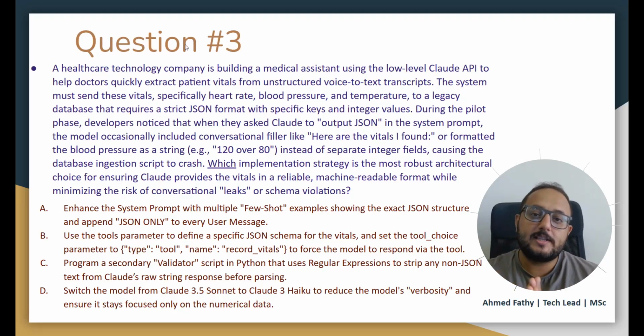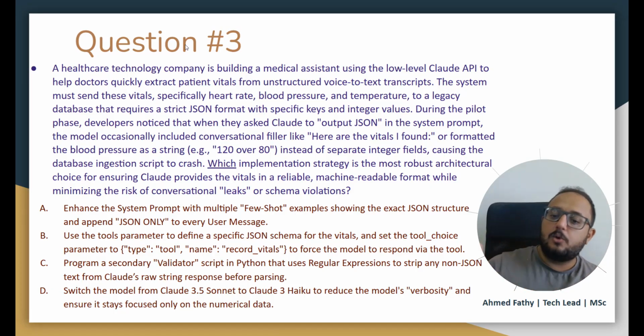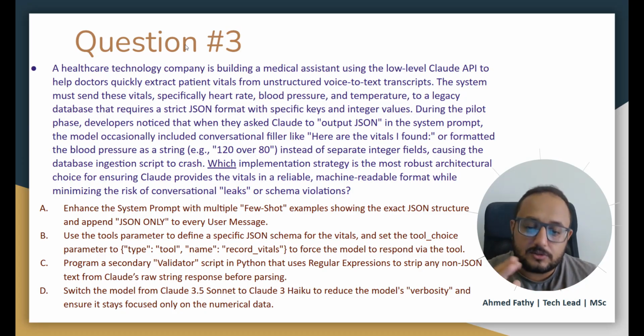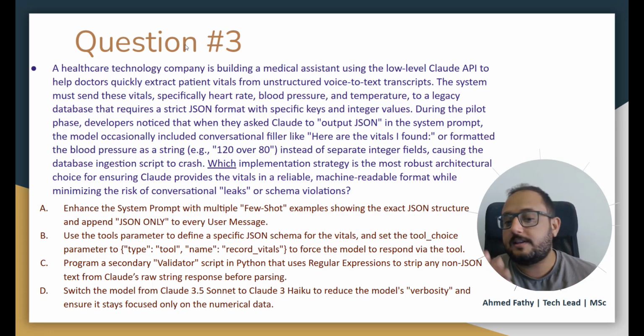Okay, now for question number 3. A healthcare technology company is building a medical assistant using the low-level Claude API to help doctors quickly extract patients' vitals from unstructured voice-to-text transcripts. The system must send those vitals, specifically heart rate, blood pressure, and temperature, to a legacy database that requires a strict JSON format with specific keys and integer values.